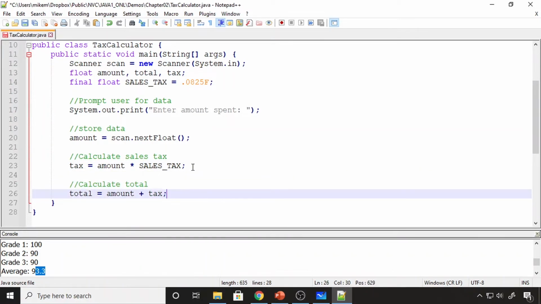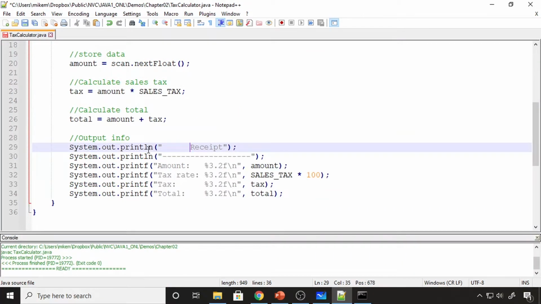Now the next thing I want to do is display all this information to the user. This is the output I created. I made a title for this receipt and then a line to kind of make it look like a real receipt you get from a store. I have everything labeled: amount, tax rate, tax, total, and then I'm outputting the amount, the sales tax, the tax, and total. You can see that I multiplied sales tax by 100. Now the reason I did that is because if I didn't do that, then the tax rate will display as 0.0825, and I want it to show as 8.25.